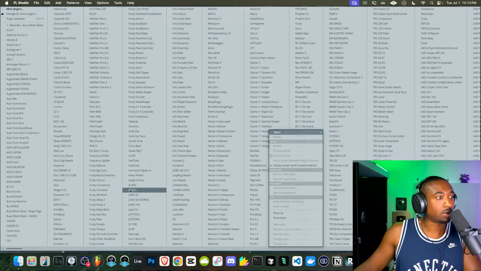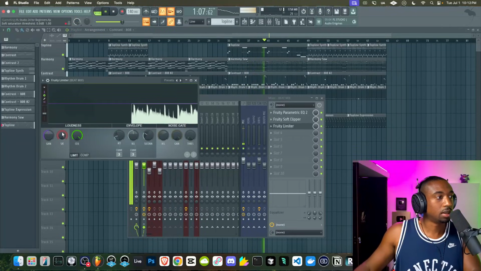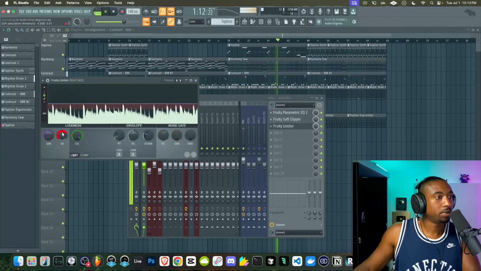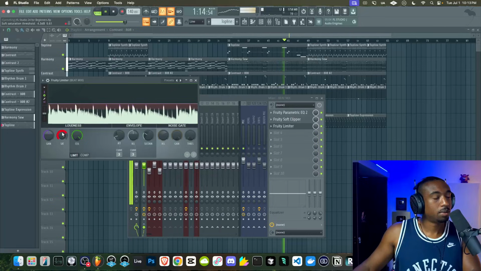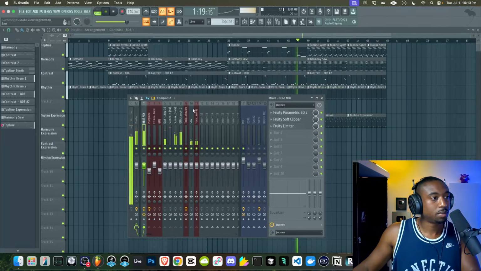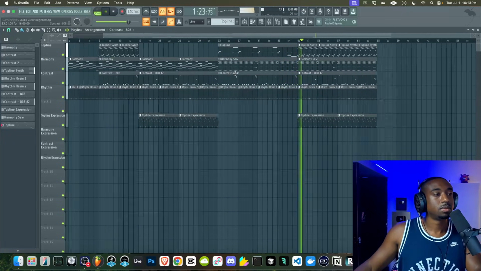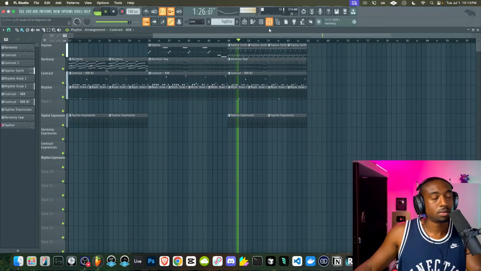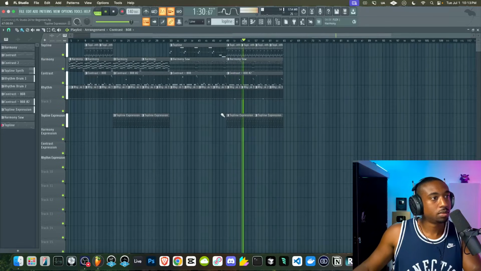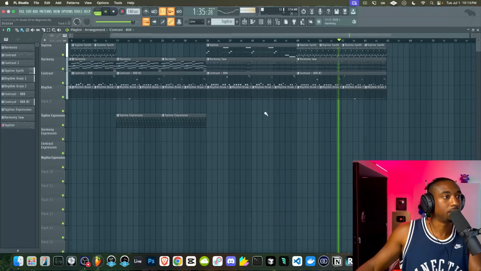Let's mix a little more. Let's add a Fruity Limiter here. Let's turn up the ceiling and turn down what's called the saturation. This adds a little more knock. There's too much movement, so let's take out the expression layer.